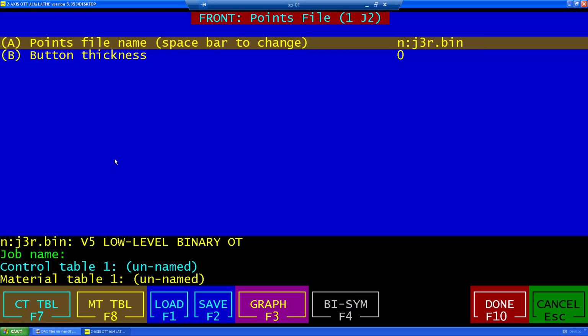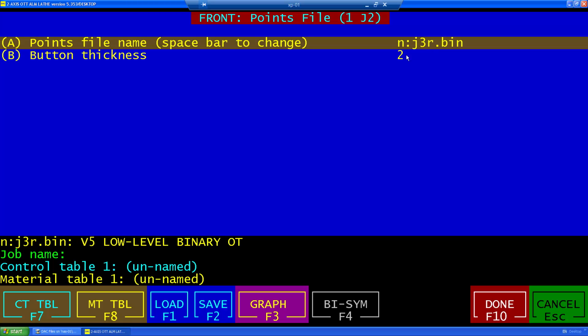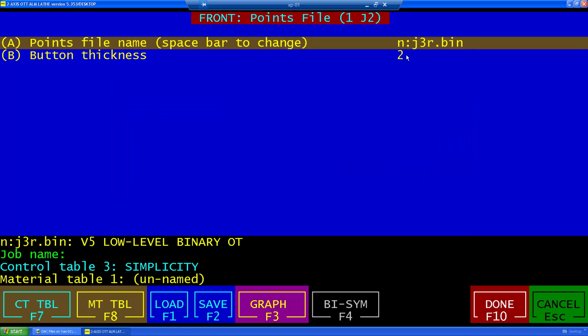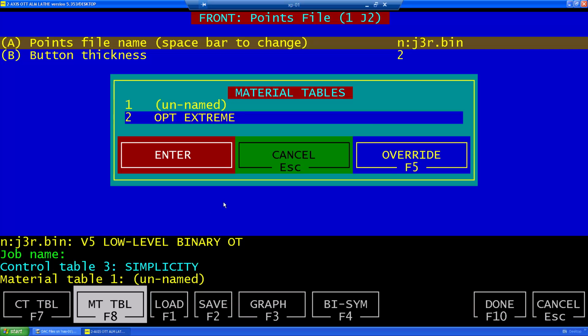Okay, as you can see here, it says V5 low level binary OT, and the tool has to oscillate a bit. We also want to change that to 2, so spacebar 2, Enter. Now you'll notice that you also need to provide the control table and the material table. For the control table, the key is F7, so I'll press that, and then here I'll choose simplicity, so that comes up in control table 3. The material table is F8, so we'll go into that and then select optimum extreme.